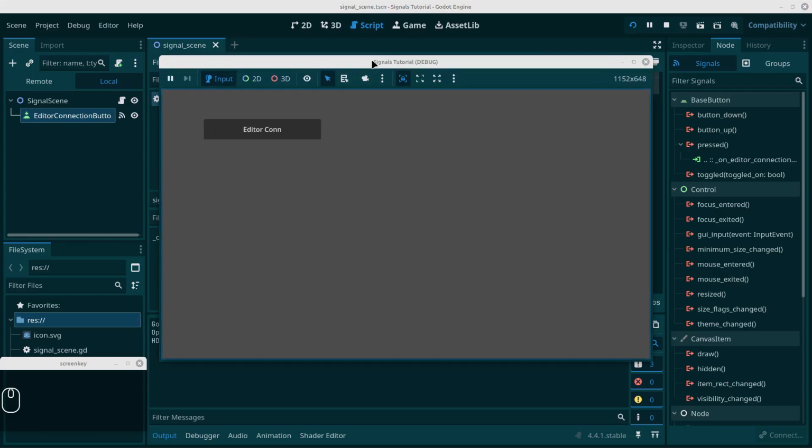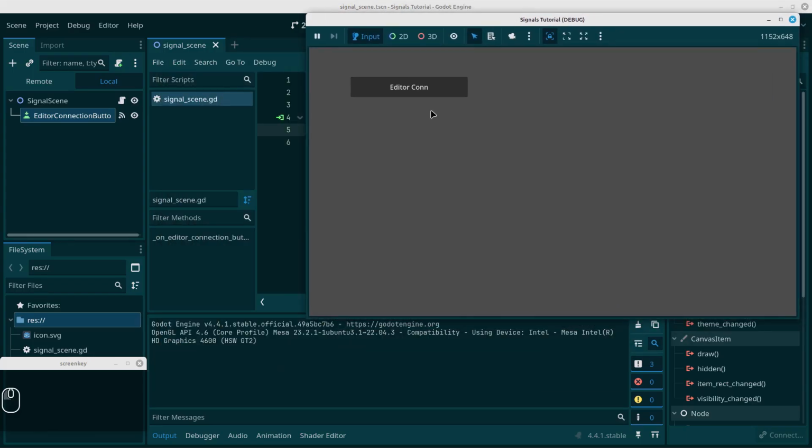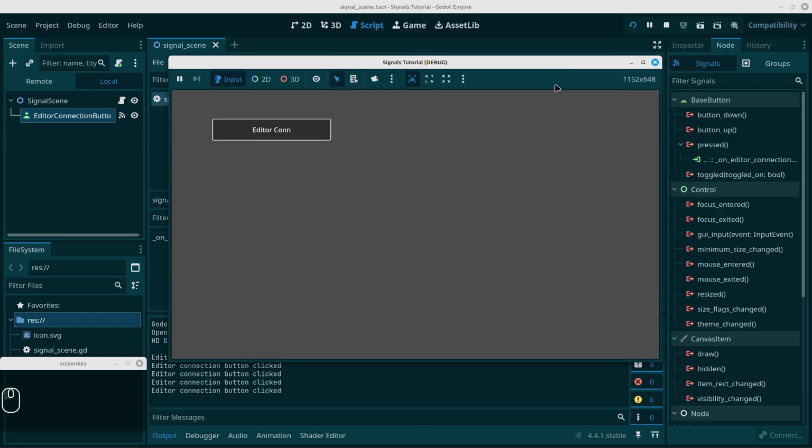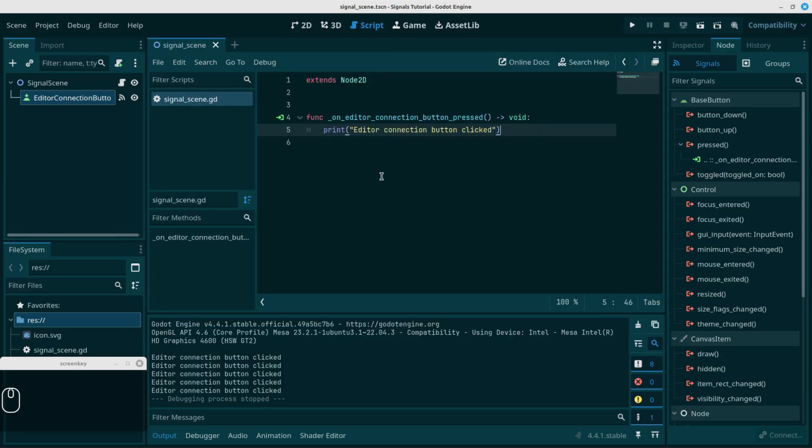When we click the editor connect button, at the bottom in the output here, we're supposed to see edit connection button clicked, and it works fine. So this is the first way. This is the editor connection via node tab method. It's good for beginners. It's good for quick prototyping and visual workflow. One major weakness is it's harder to refactor across scripts. Let's move on to the next one.